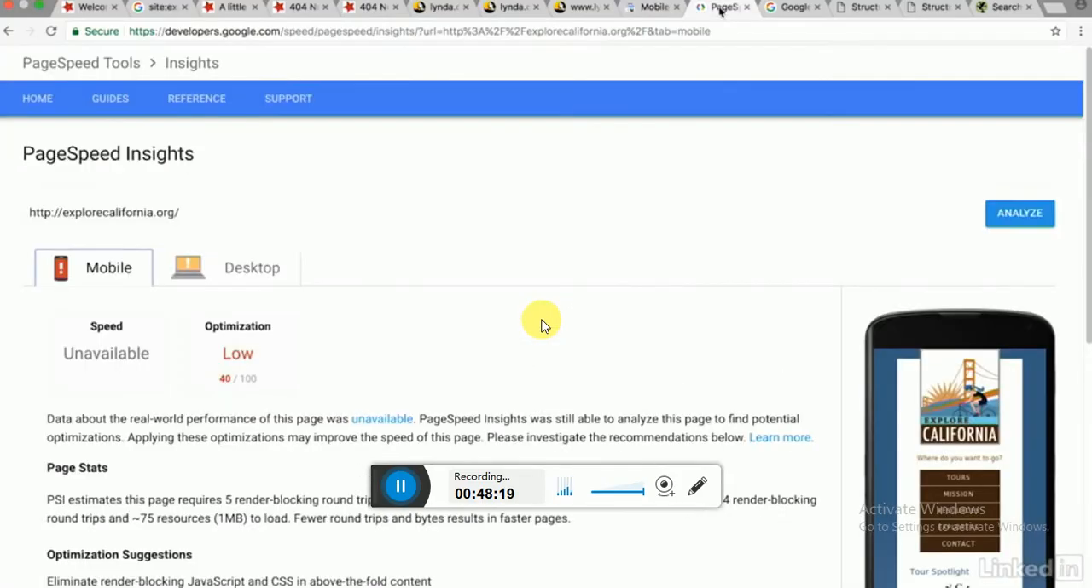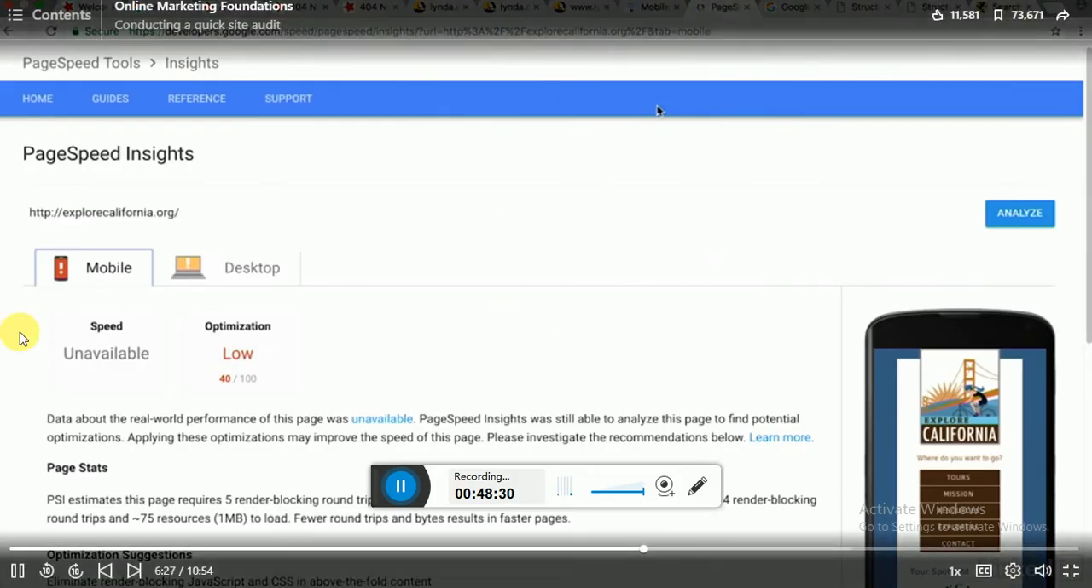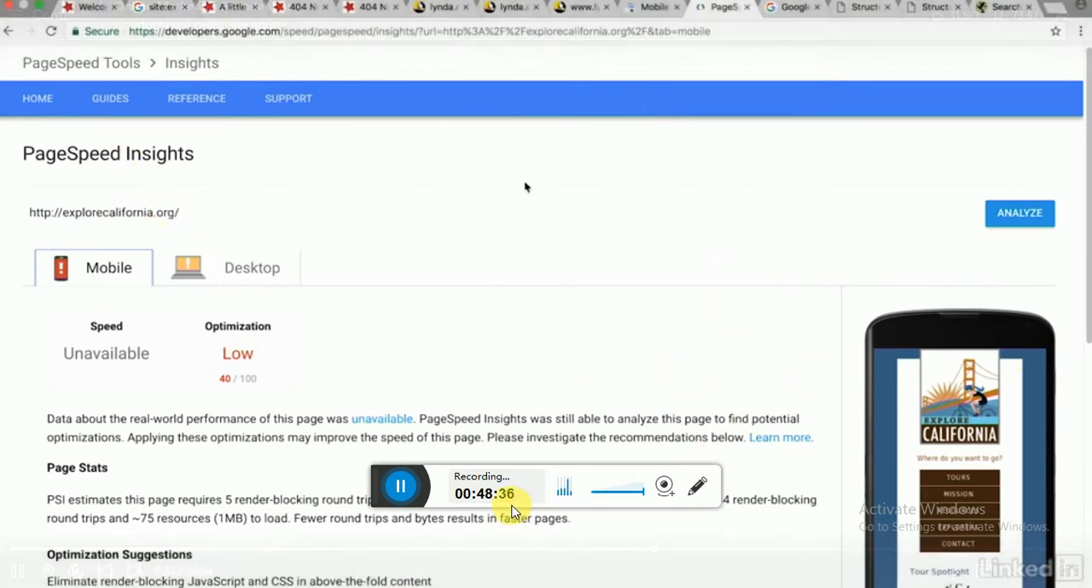Next, I like to run a Page Speed Insights. You'll find that this will help you understand what you need to optimize to score better in Google. Typically, a score above 75 is going to be okay. Anything below that, and you really need to follow the instructions that Google's provided.